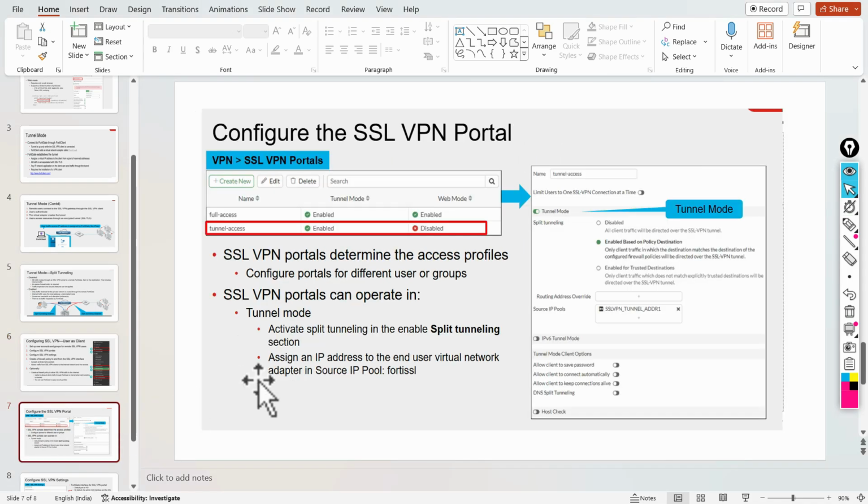Now there is the configuration of the portal. In the portal configuration, we have two things. The first is SSL VPN portals. On the portal, we have full access and tunnel access. This is basically a profile. Here we can see tunnel mode is enabled and web mode is enabled, and in the secondary case, web mode is disabled.